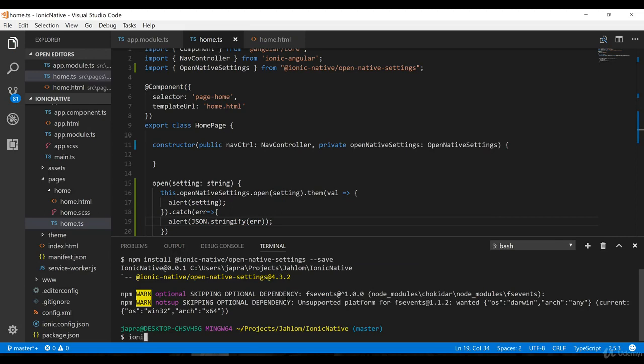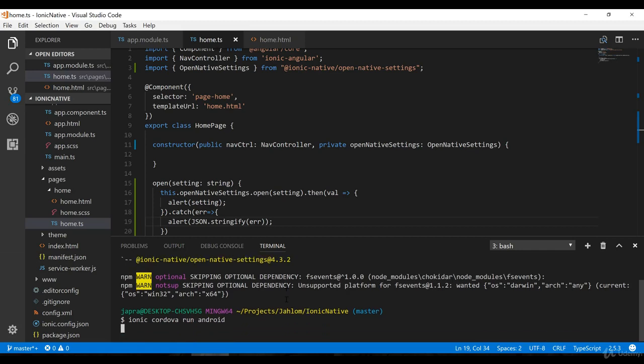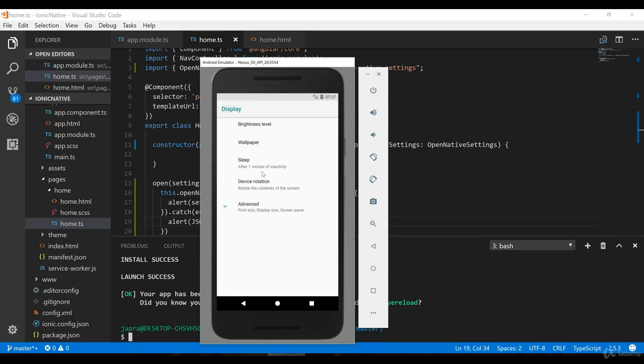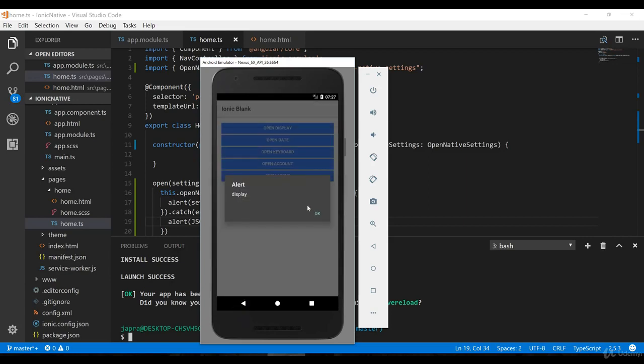Let's run it on Android to see the results. Okay, so we have it here. So let's now open it. So open. Yeah, it opened the display setting for us. Let's go back.